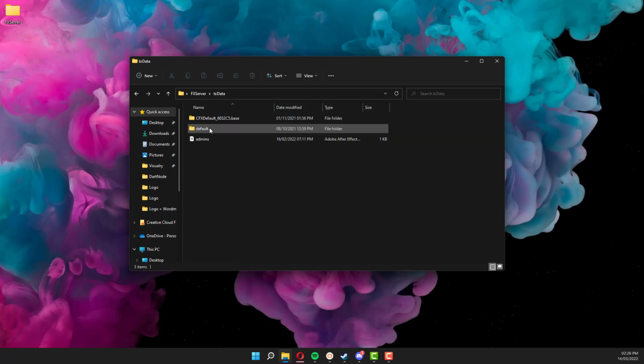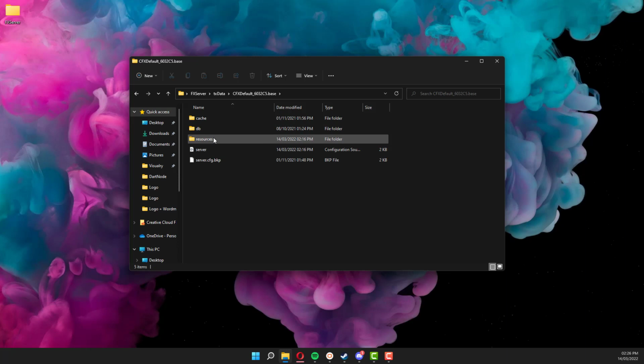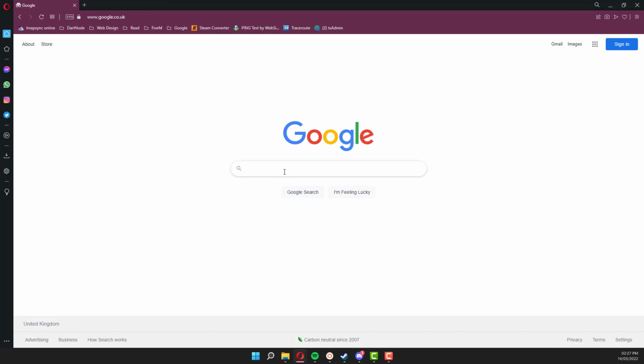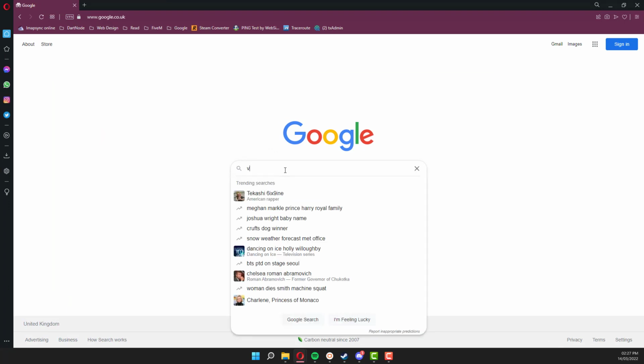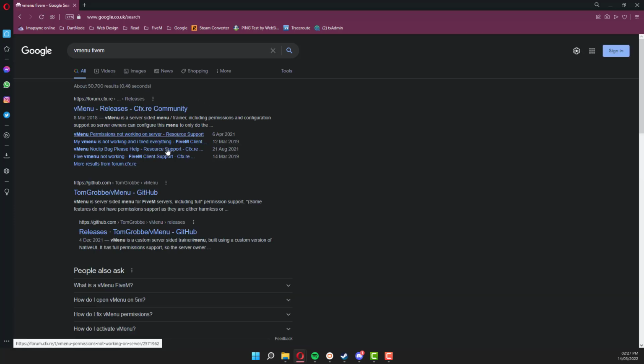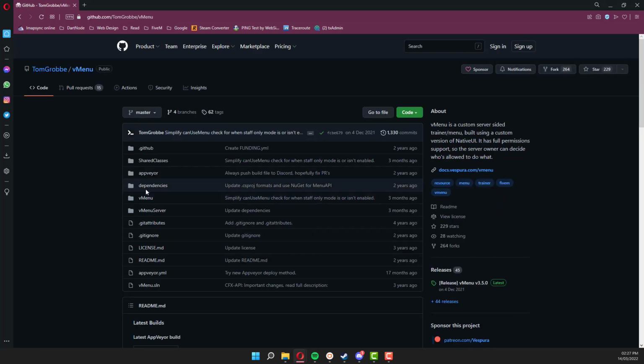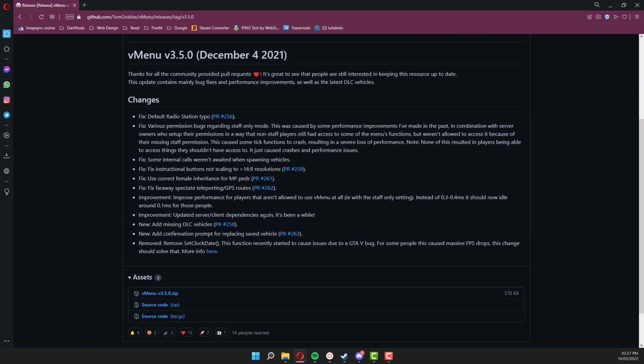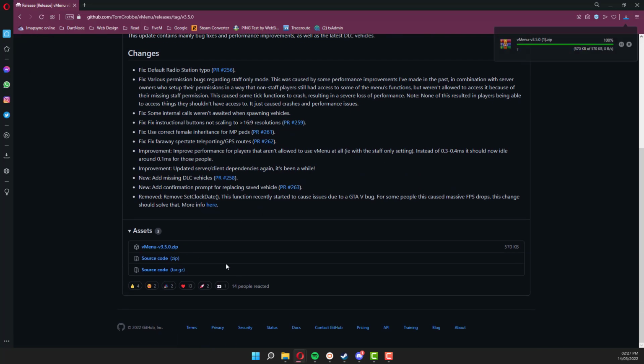So we're going to go into TX data, go into the base folder and exactly how it's set up. So I'm going to just go and download vMenu. You can just Google it. You can go via the 5M, but I normally just go via Tom's GitHub. It's a little bit easier just to grab. Go down to releases and just grab the latest release. There might have been an update since my last video, I'm not too sure.